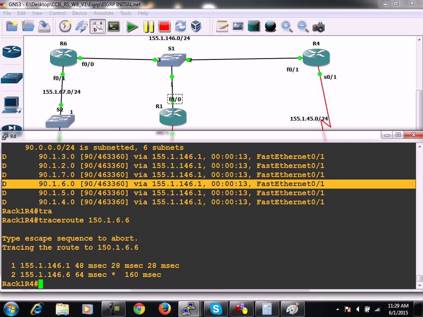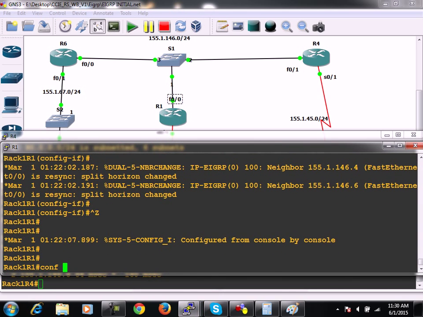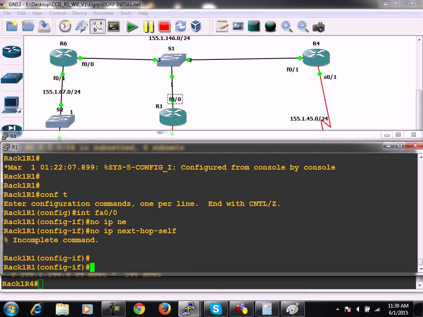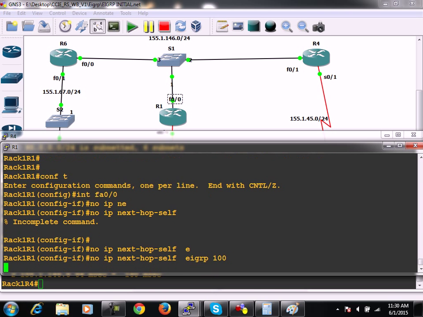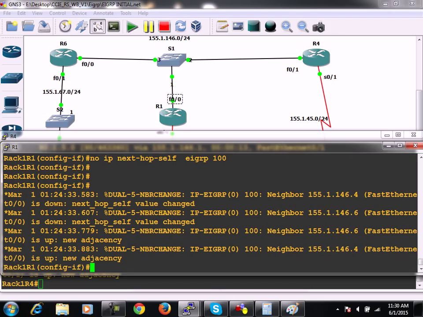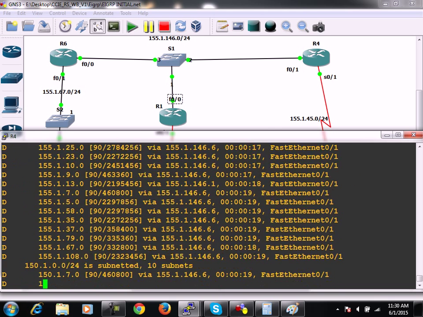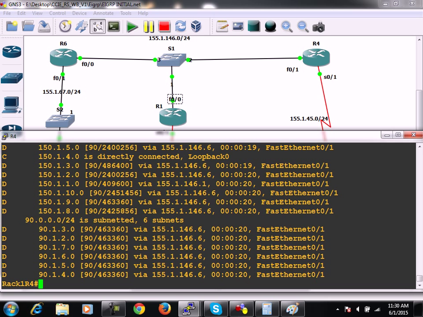How can we solve this problem now? By disabling this next hop self feature. And in EIGRP it is possible to disable this feature. So do one thing, move on R1 now, and on its FA0/0 say no ip next-hop-self eigrp 100. Once you configure this command, whenever R1 sends updates out from FA0/0 which were received on this interface itself, it is not going to change their next hop addresses. So this time whenever R4 receives all these prefixes, their next hop will still be 146.6. As you can see now it is 146.6.